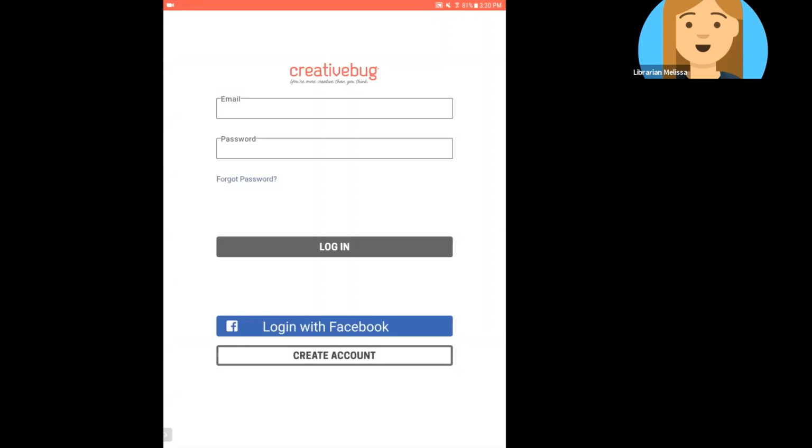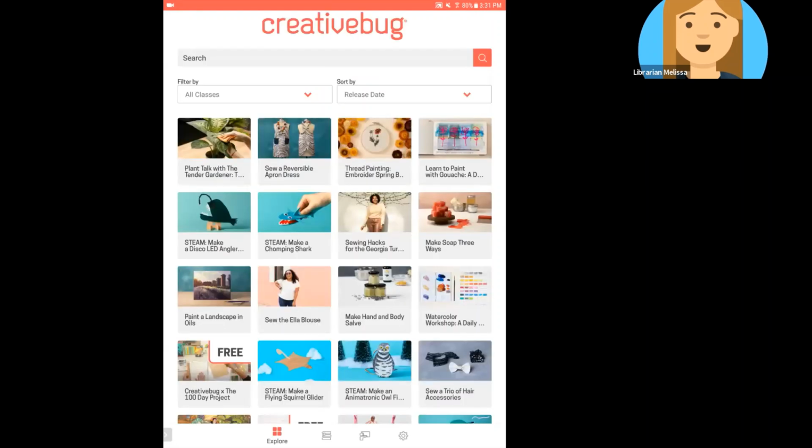And this is where you're going to enter your email address and the password that you set up in your Creativebug account on the computer. So I'm going to go ahead and enter my information, and then I will meet you back here once we're logged in. So I went ahead and entered my email address and my password, and I've logged into the Creativebug app on my mobile device.